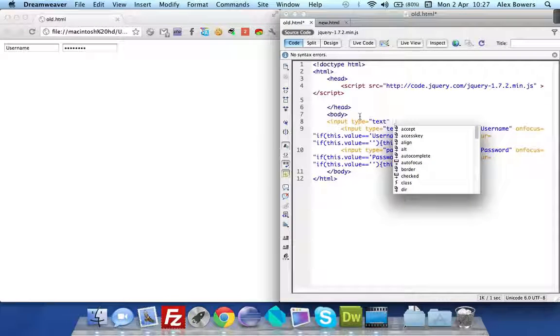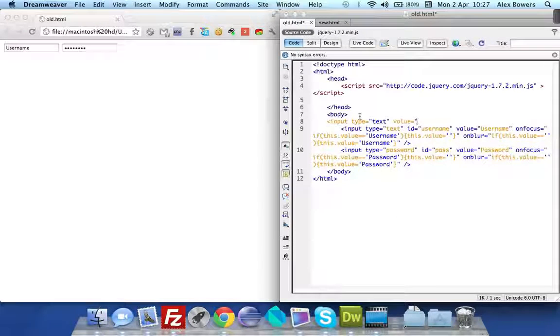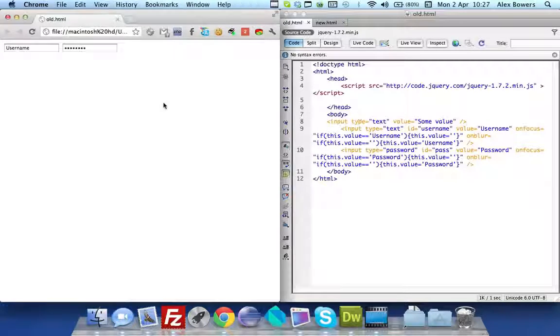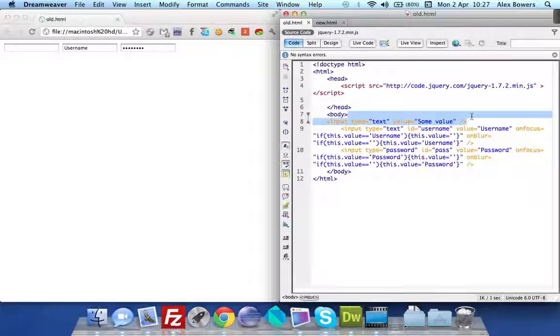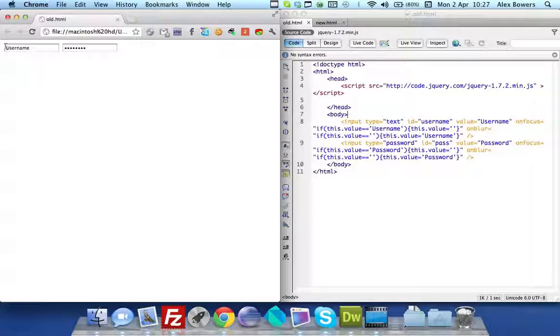Normally to get some data in here, you'd have to do value is equal to some value, and when you click aside it, it's there, and you'd have to highlight it, delete it, and then start typing. However, that's just messy and it's not really wanted. Most of the time what you want is the relevant information inside it, but when a person goes to click on it, they get to start entering their data immediately.